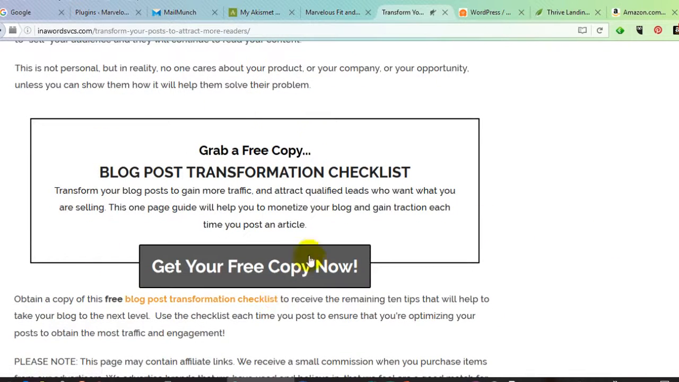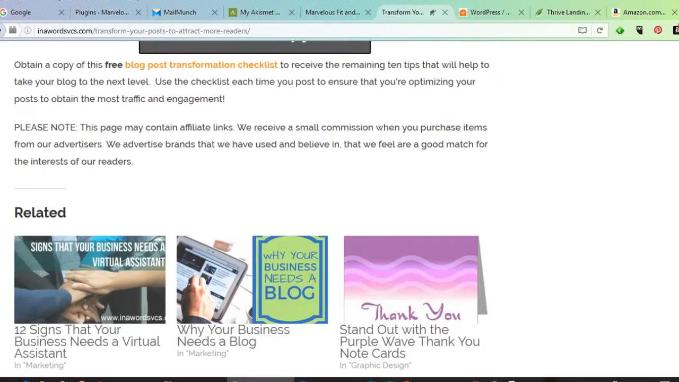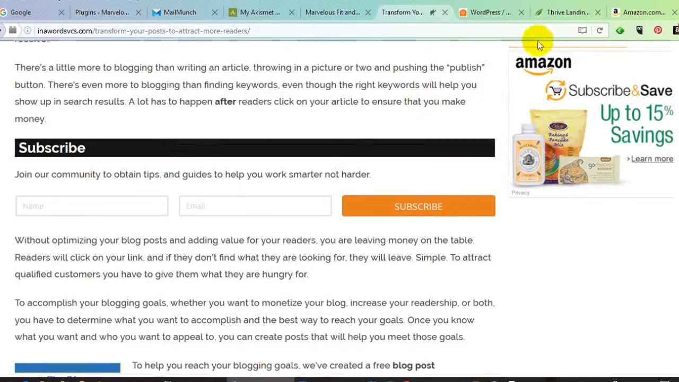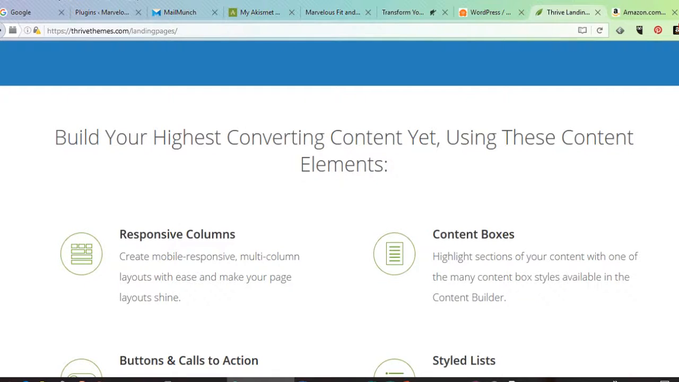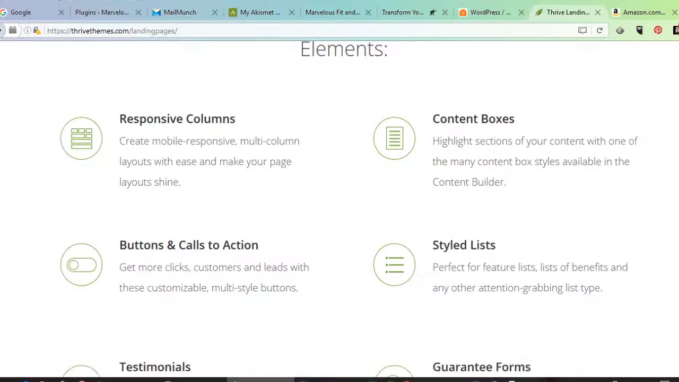Here's one of their call to actions. This is a call to action that all I did was drag it, drop it, and type in my content. And you can click on this and get the blog transformation checklist. So anyway, the Thrive landing pages gives you the ability to do so many different things. Responsive columns, content boxes. Now, let me just go back.